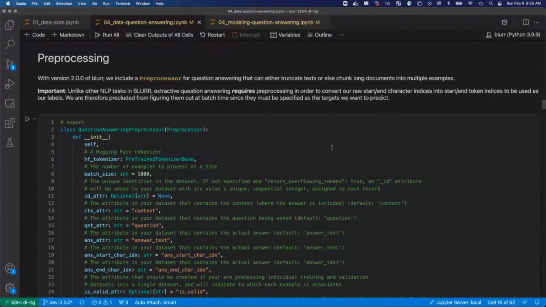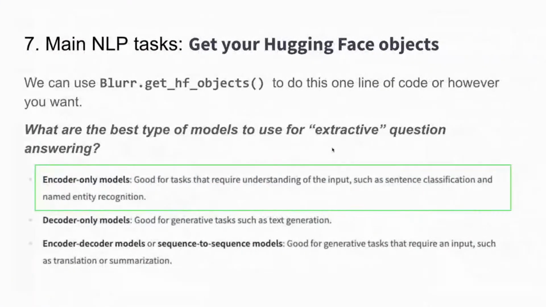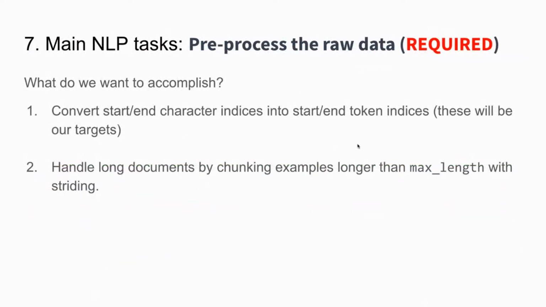So again, the pre-processing here for blurr is required for question answering. The reason is that our labels need to be the start and end token indices, and right now, what we have is the start and end character indices. So we have to pre-process our data. We have to go through, tokenize it, and figure out the start and end token indices, so that when we actually build our data block, that's what we use.